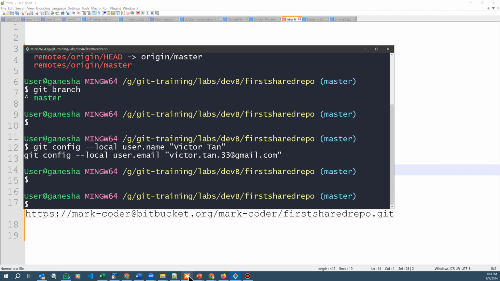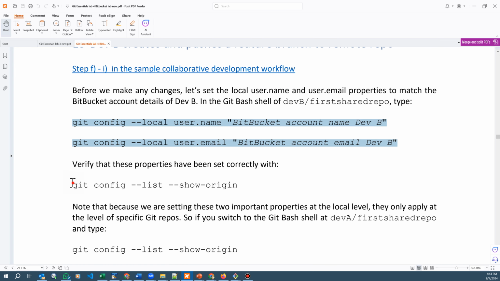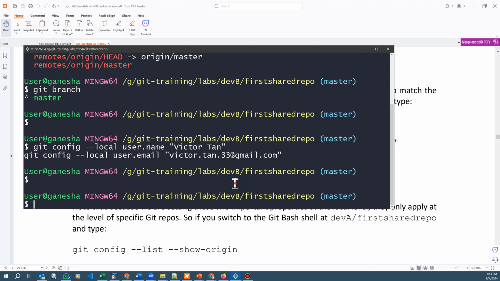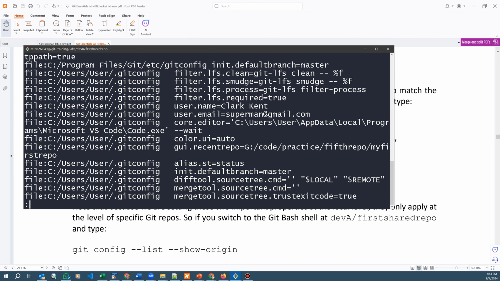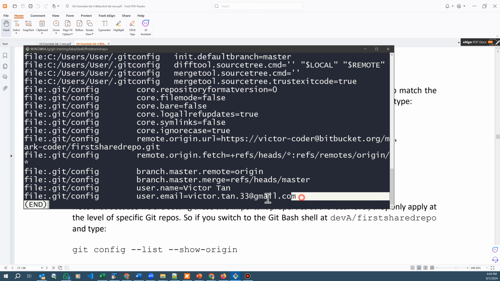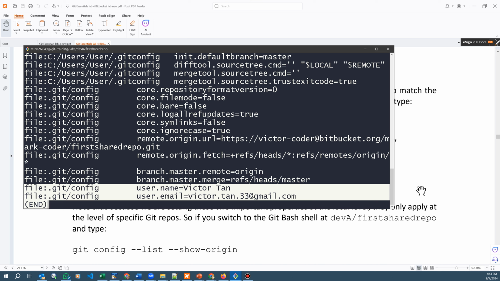And after you have done that, you want to just double check that it is configured properly. You can do that. Okay. So you go ahead and type git config --list --show-origin. Press enter. And if you go all the way down here, you should see that this is set correctly. Okay.